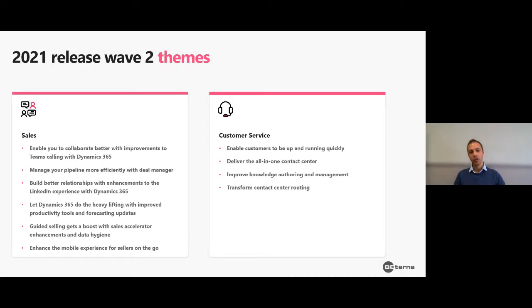They were focusing on delivering an all-in-one contact center. This actually means that there were improvements in the omnichannel section. There were improvements in the number of ways you can communicate with your customers. The main thing being the new voice channel.